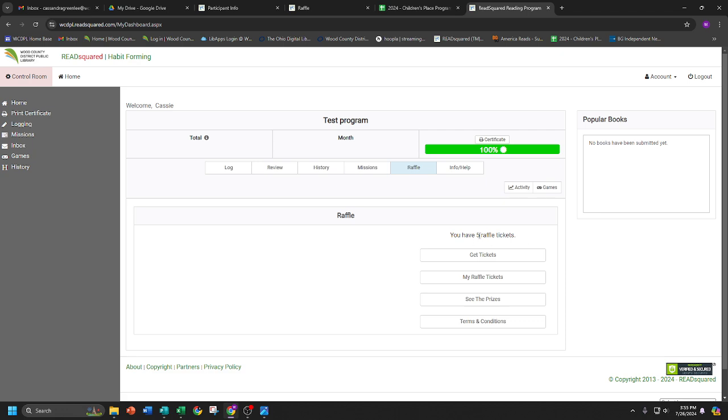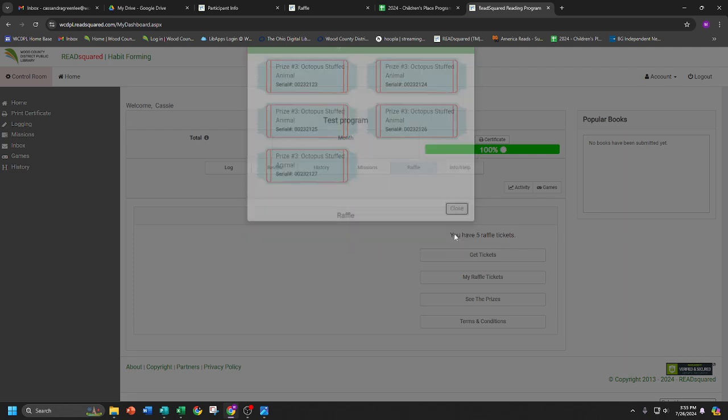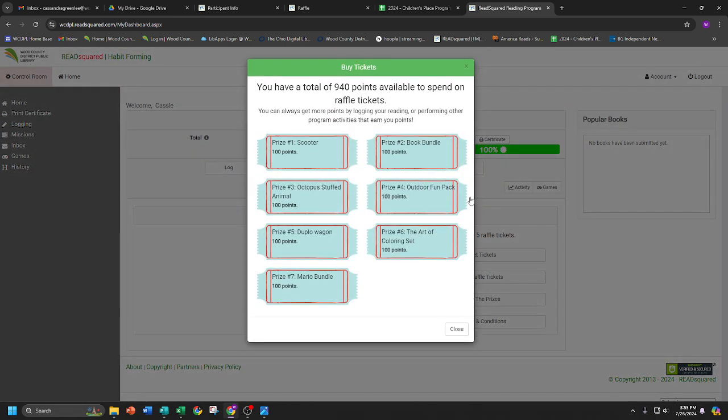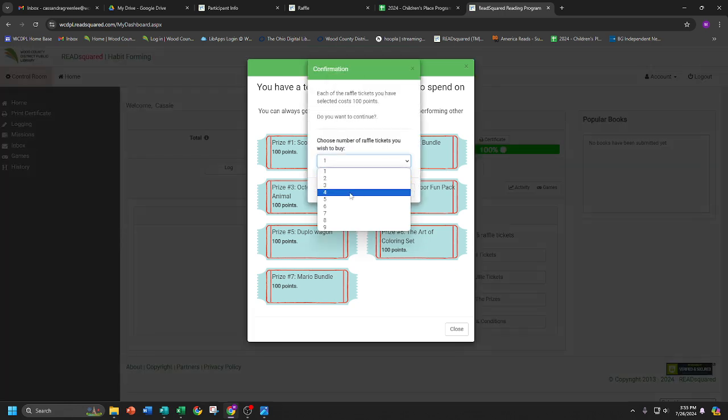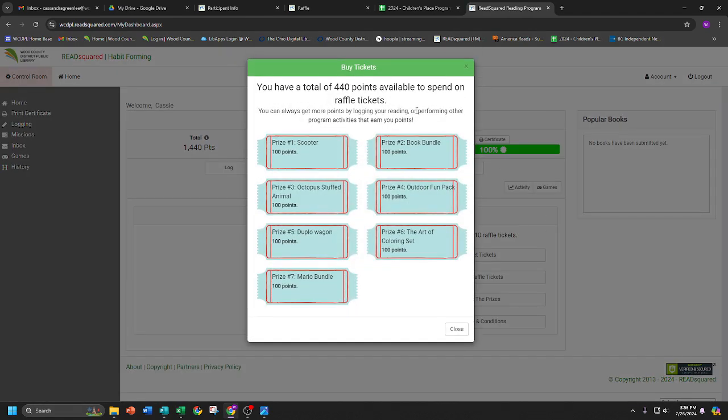So this number is telling me how many I've already submitted to the raffle. If I click my raffle tickets, it will show me how many tickets I have and for which prizes. So if I go back to get tickets, now I can put more tickets in for other prizes. So maybe I want this book bundle. I'm going to put 5 tickets in for the book bundle as well. And you'll see that when you click Get Tickets, it's going to continue to tell you how many points you have available. So right now I've got 440, which means that I have 4 tickets left to submit.